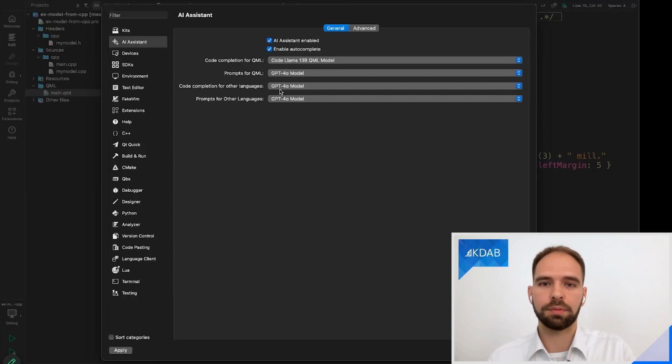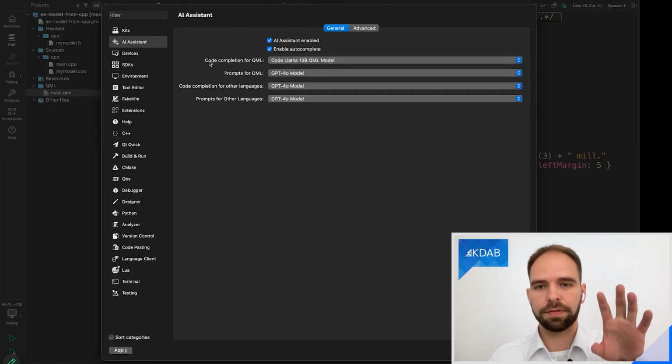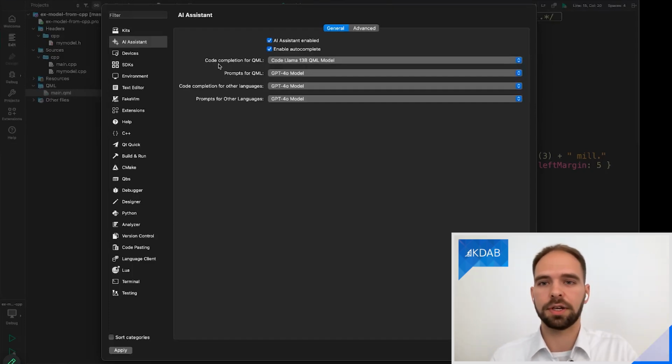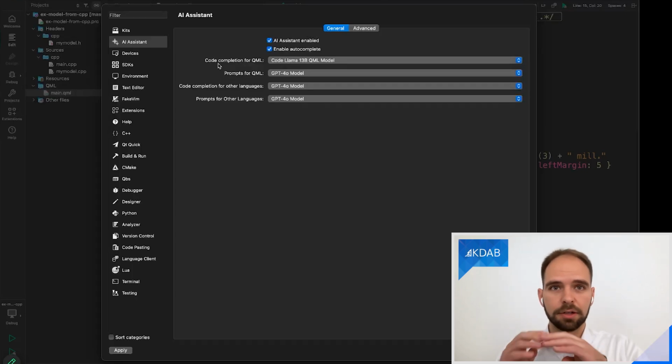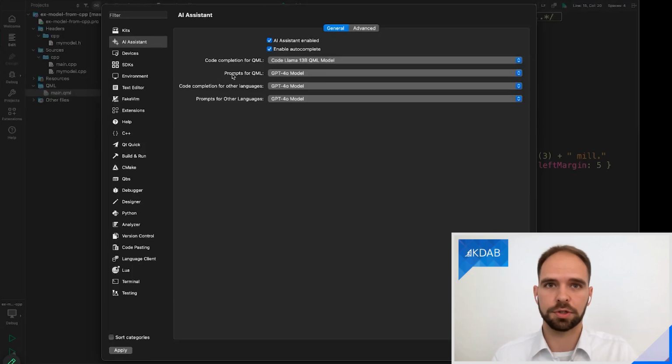But you also notice that we're covering all of these different use cases. Before I go there, I'll explain that we have the QML and other languages separation, but we also have the code completion versus prompt separation. Code completion is when I type and it just suggests the next piece of code. And prompts is everything that I was just showing in terms of chats. And you notice that we do have GPT-4o configured for basically all of these situations, except for code completion in QML. For that we use the Code Llama 13B QML model.